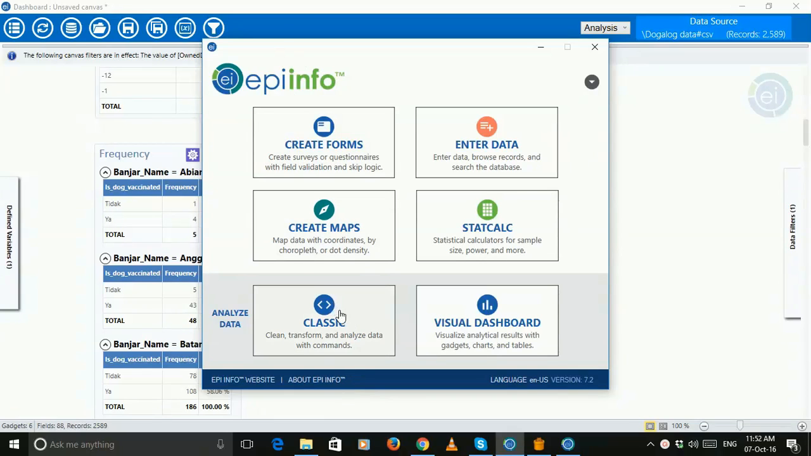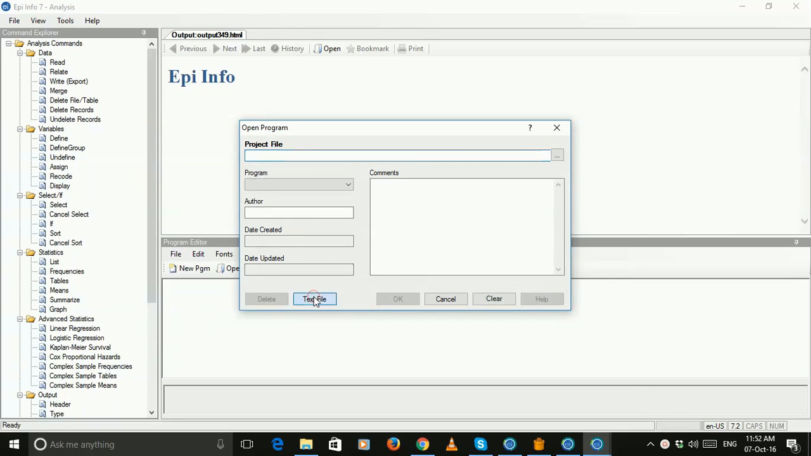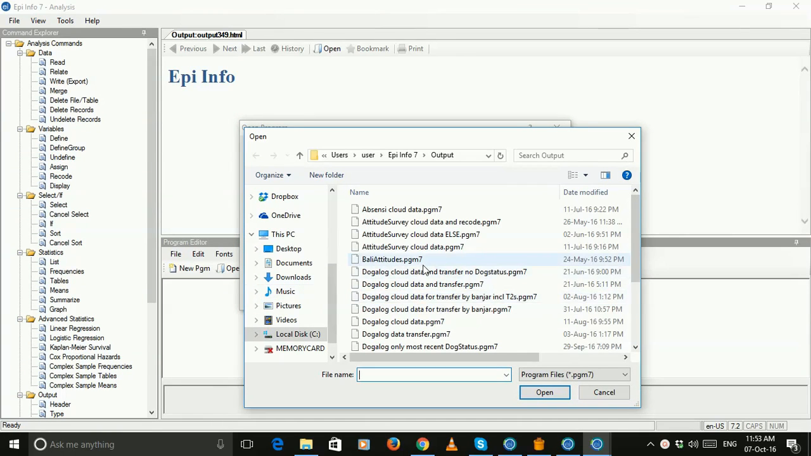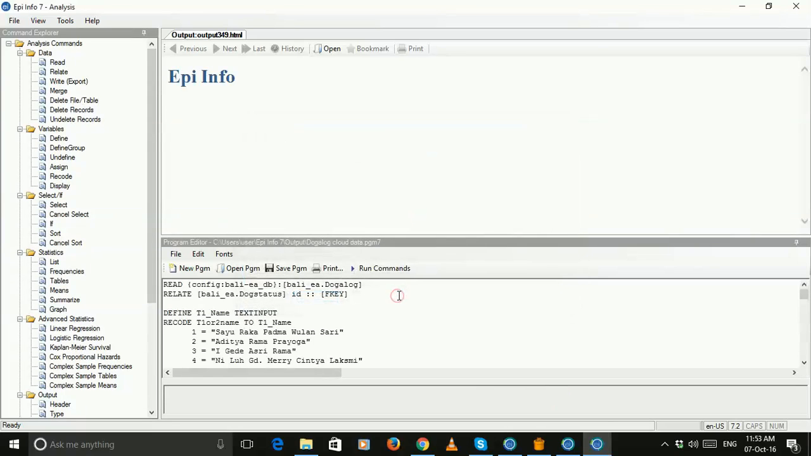So you're going to open up your EpiInfo, go to Classic Analysis. Now you're going to open a PGM file, look for the text file, and you're going to use this Dogalog cloud data PGM7. This is the original file that we've been using for a while now. I'm going to open up that, click OK, and we're going to run that command.